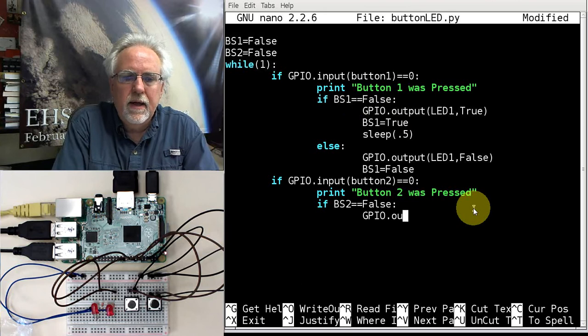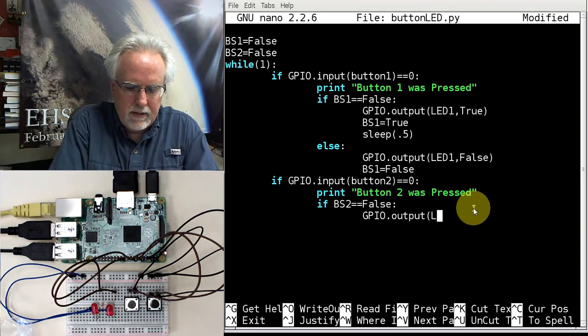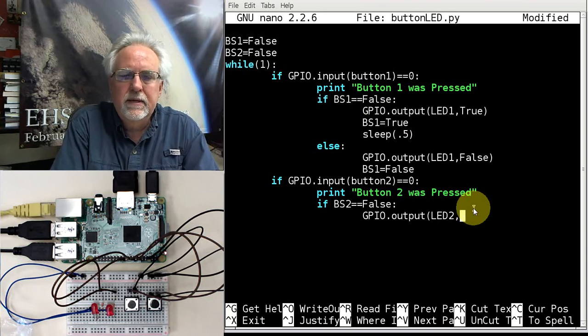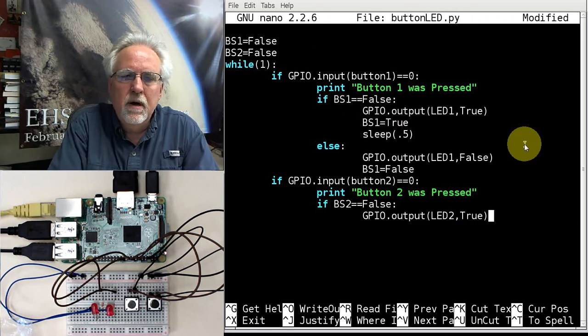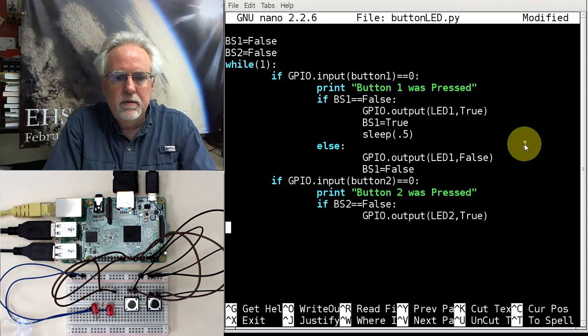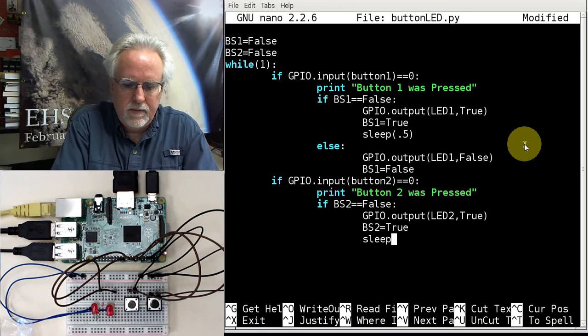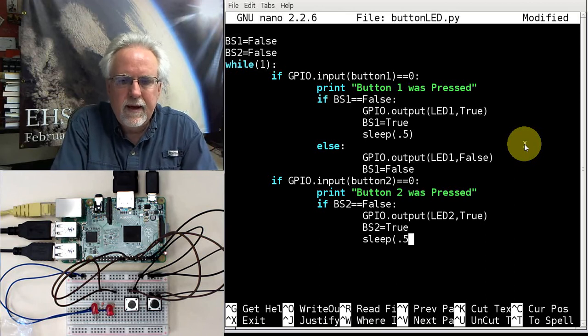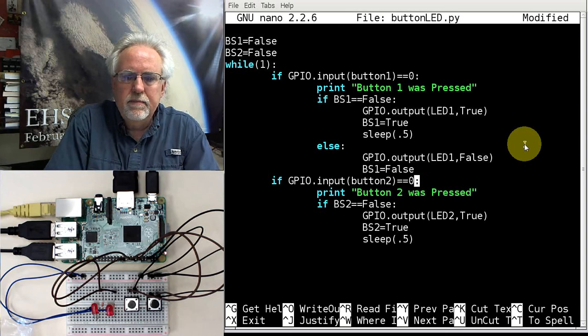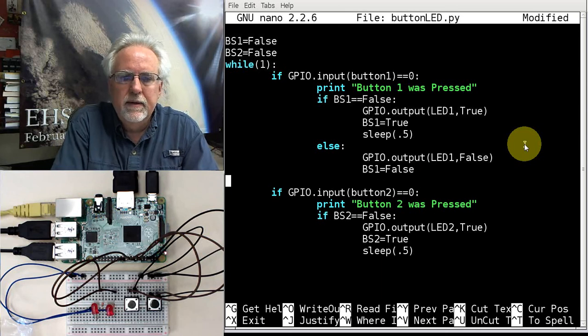GPIO dot output LED2. What am I going to do to LED2? I'm going to turn it on. So I make it a true. And output a true will turn it on. Now what do I need to do? I need to tell it BS2 is now equal to true because I turned it on. Now what do I need to do? I need to sleep 0.5. And I needed another sleep up here, I think, that I did not put in, yeah.